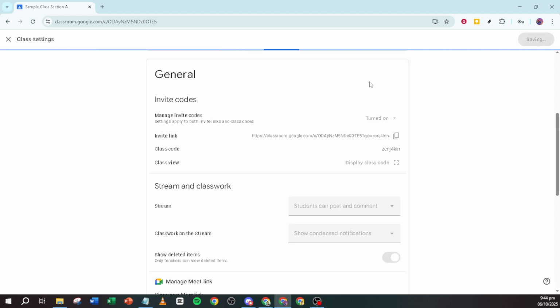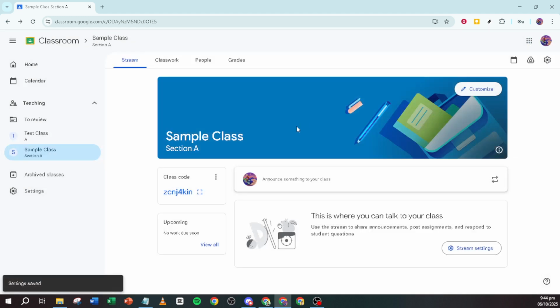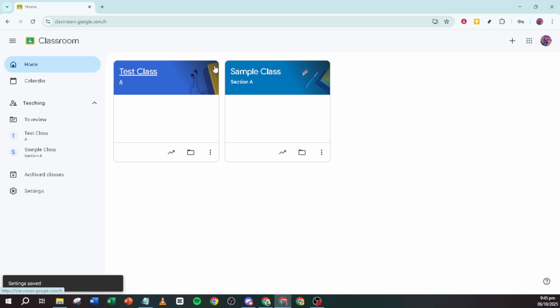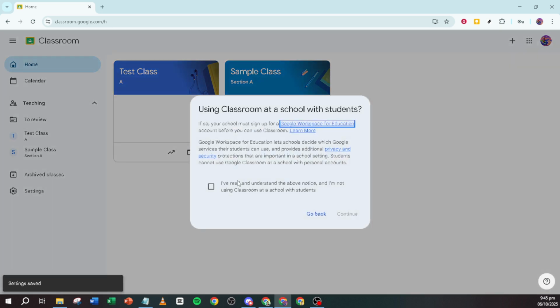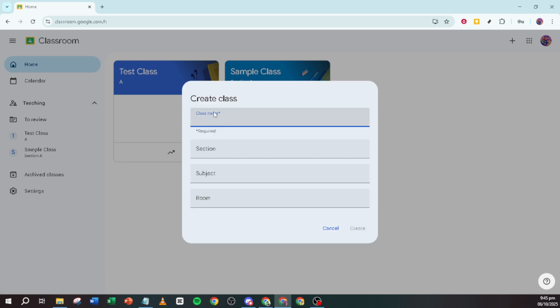Now, if you're preparing for a one-time class or need to create a new class entirely, that's just as straightforward. Look for the plus icon, which is typically found at the top or bottom of the classroom dashboard. Click on it and select Create Class. This will prompt you to fill in some details about the class, such as its name, section, subject, and room. Don't worry, you can always go back and edit these details later if necessary. Once you're satisfied, click Create.